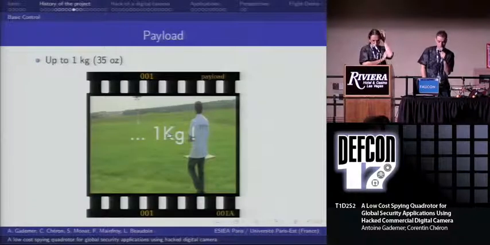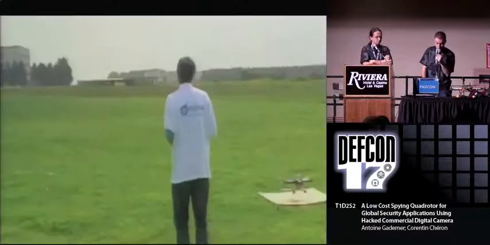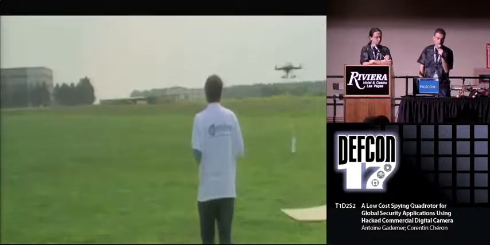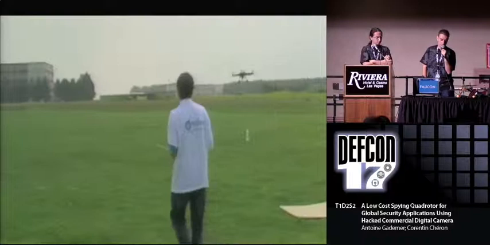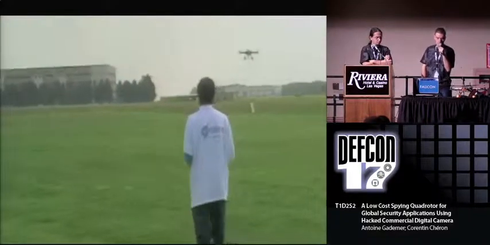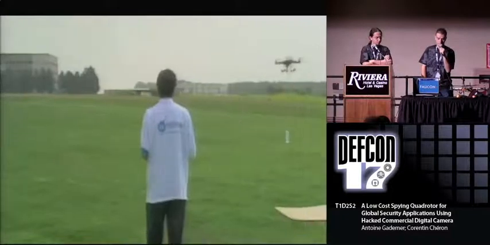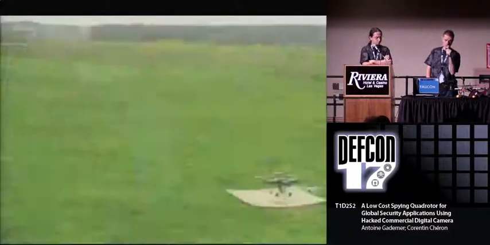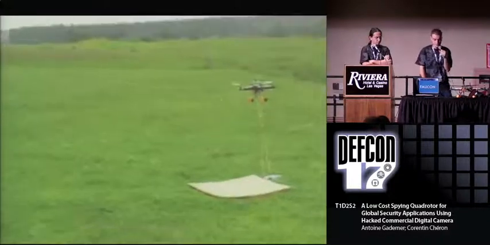So now a video showing tests of payloads. So here we are taking off with bottles under it in a pendular way, attached with a rope or something. Here with only one bottle, half liter of water, and now with 2.